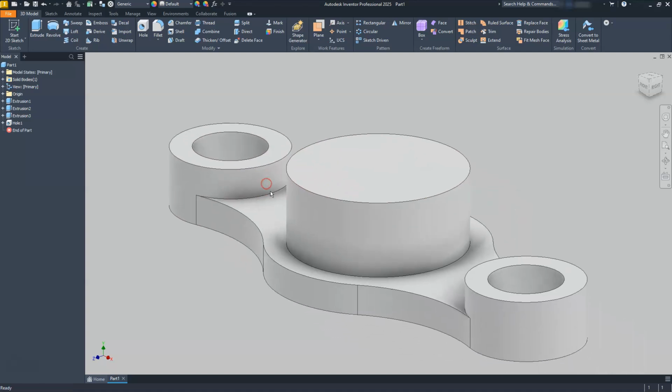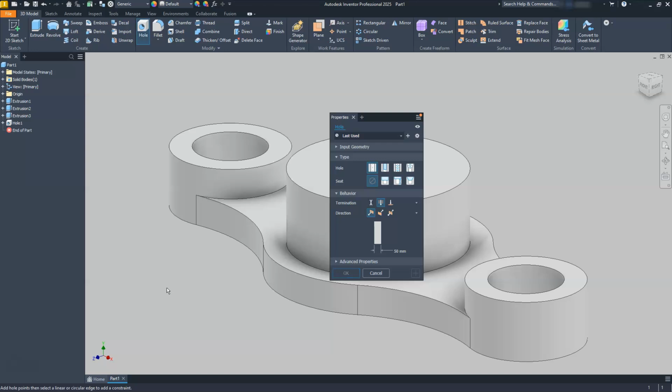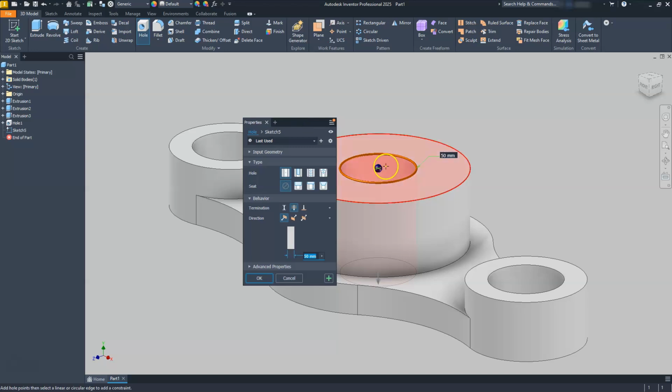But for the big hole that's here in the middle, we don't have to create a sketch for that one, although we can. But we can go directly to the hole command on this one. And then what I'm going to do is select this top face. And then I'm going to select this cylinder, right? This part of this cylinder body. It should automatically put my cylinder in the middle, which it does.